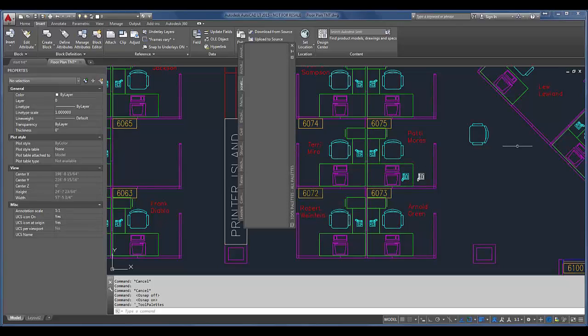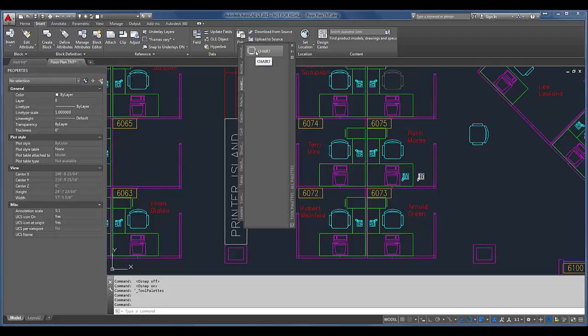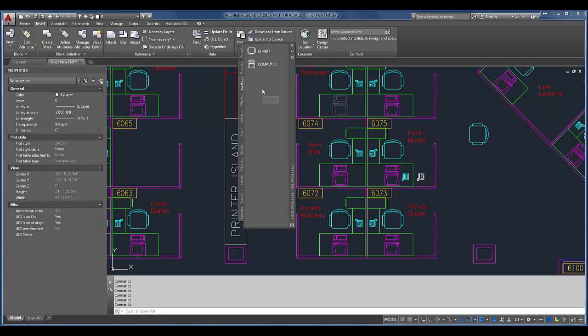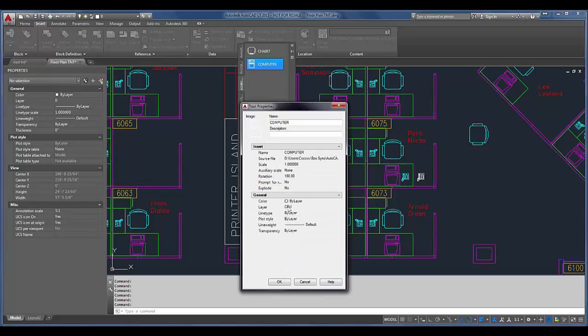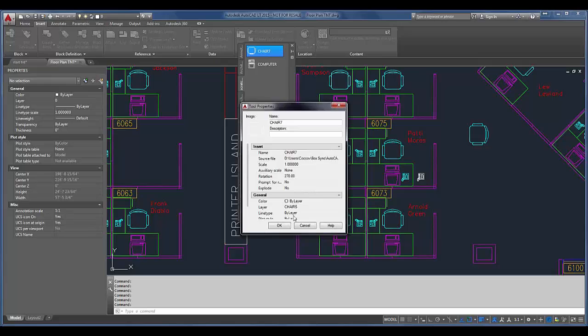Having done that, all I have to do here is drag the stuff I need to work with onto this palette. Let's take a look at this. If I go into Computer here, go into Properties, it tells me the name here. It also tells me that the color is by layer and that it's on a layer called CPU. And this one here would tell me that it is on a layer called Chairs.